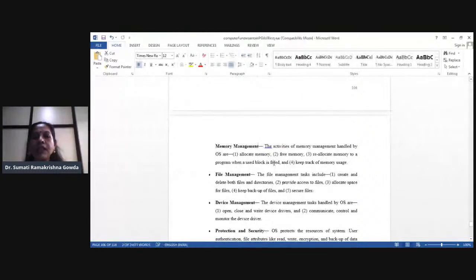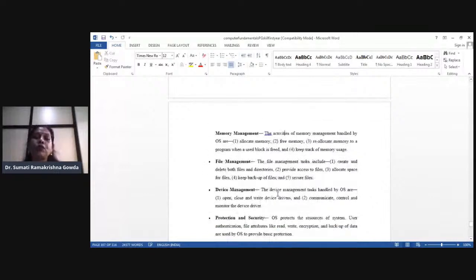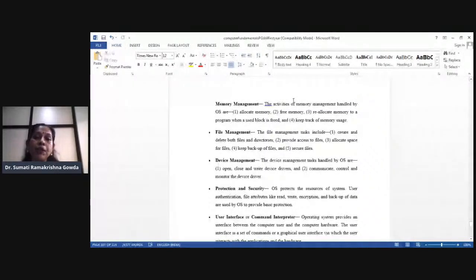Okay, the activities of memory management handled by the OS are: allocate memory, free memory, reallocate memory, and free the block when a program is done using it. See, memory management means whatever you store, you may delete the program, you may reallocate. All that allocation of memory, freeing of memory, reallocating memory, all this is done by memory management. So, memory management is very, very important. Whatever memory you have in your hard disk has to be managed efficiently.